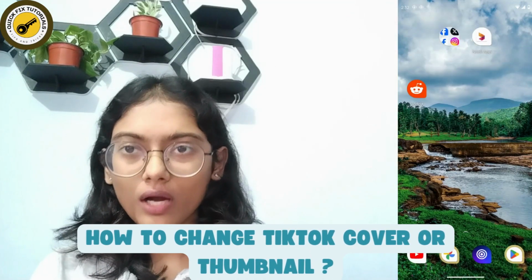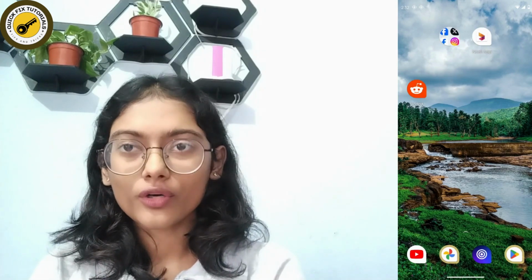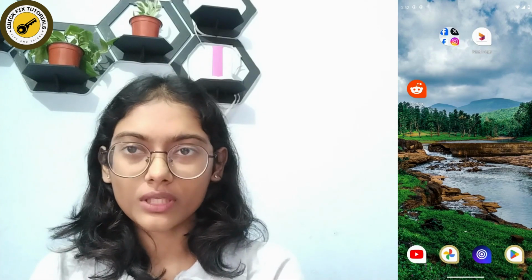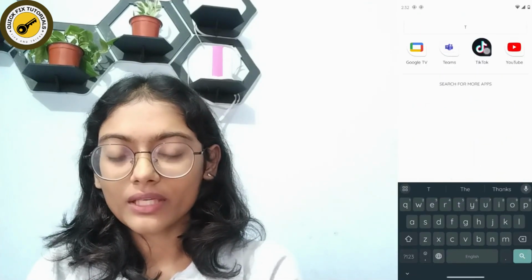How to change TikTok cover or thumbnail. So if you want to change your TikTok cover or your thumbnail after posting a video, then let's check that. First, open up your TikTok application.